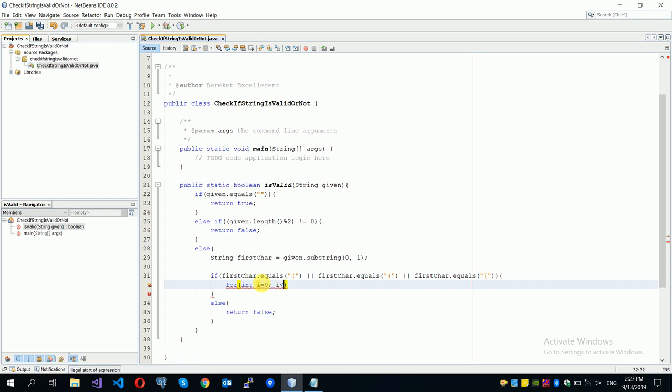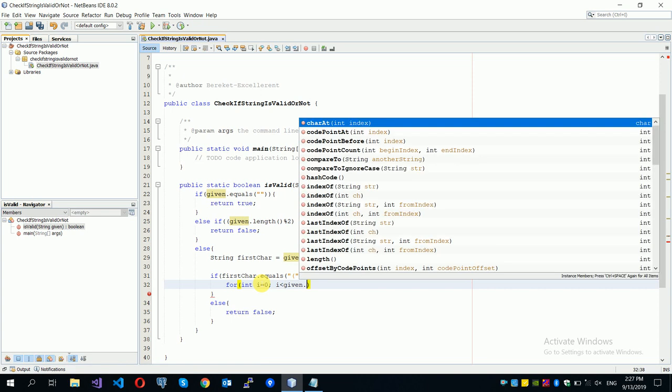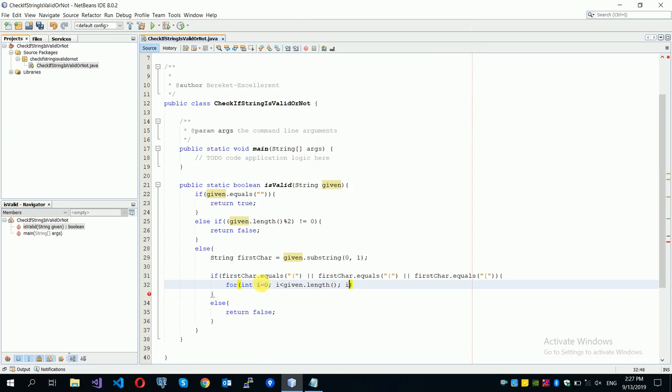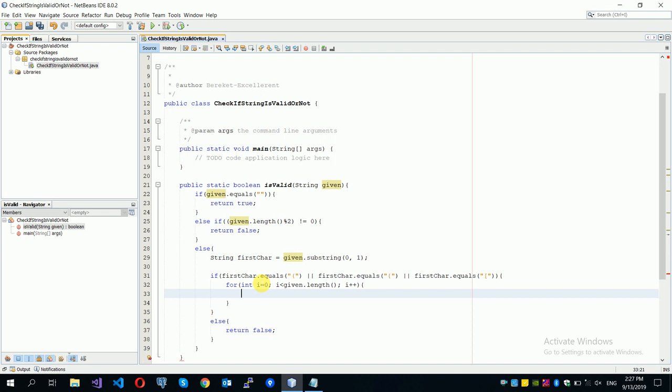I less than given character dot length, I plus plus. Well, we're free to make mistakes, so anytime we can run our code and test it. So if there is any mistake, we can recheck. Okay, no problem. So in our for loop, we are going to read the current string.